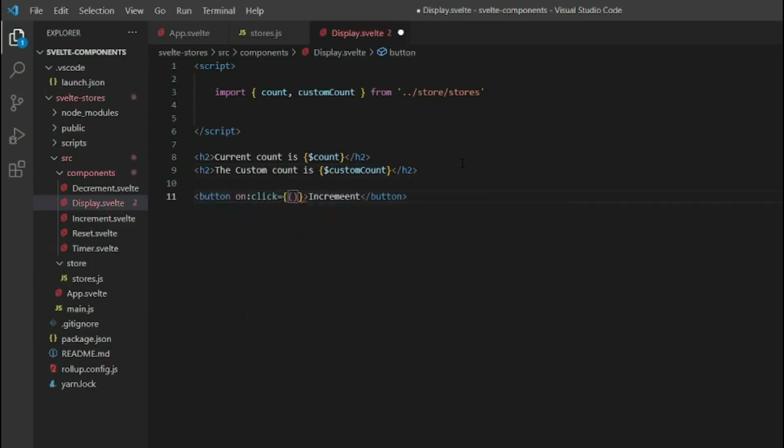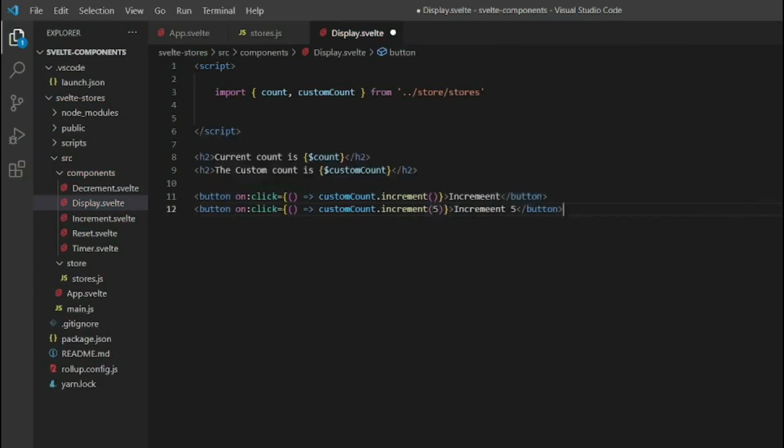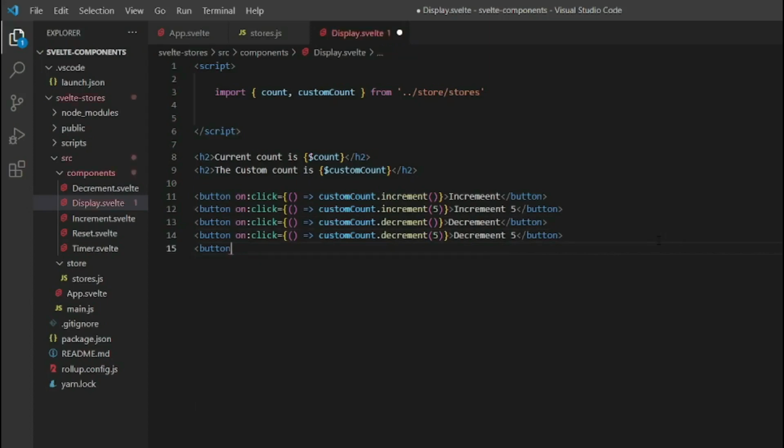So button, the text is going to be increment, and on click of this button, we are going to call customCount.increment. I'm going to make a copy of this, change the text to increment 5, and pass in 5 as the step size. Similarly, I can make a copy of this, paste it, and change increment to decrement, and for our last button, we can add the reset count functionality. Text is going to be reset, and on click, customCount.reset.